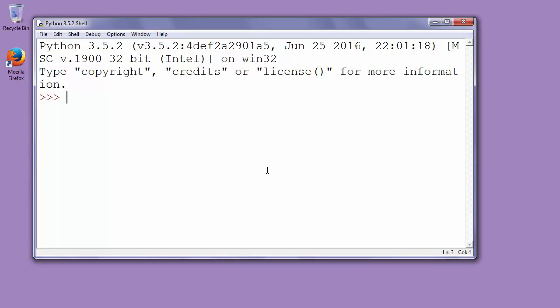Let's make a new list. Let's say my list equals, and let's put inside brackets numbers 5, 6, 7, 8, 9, and 10.